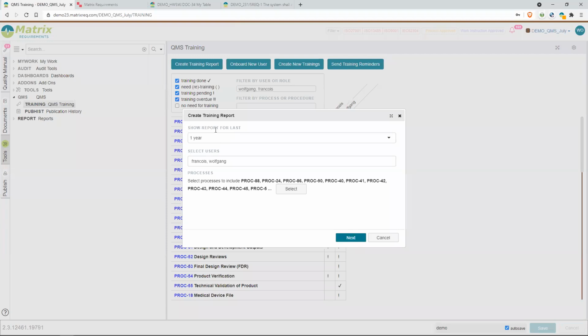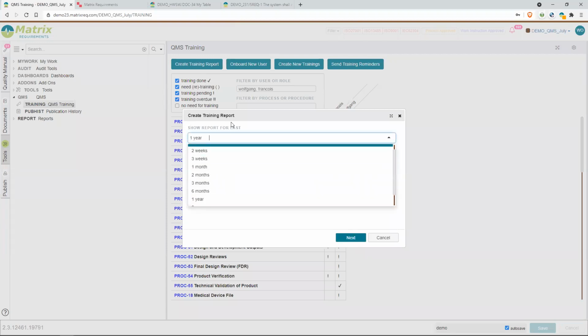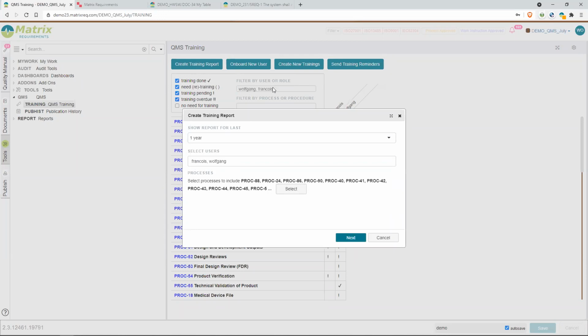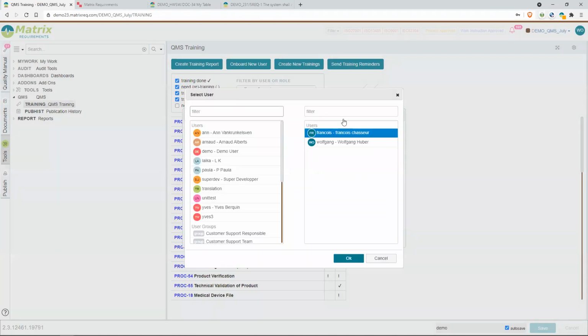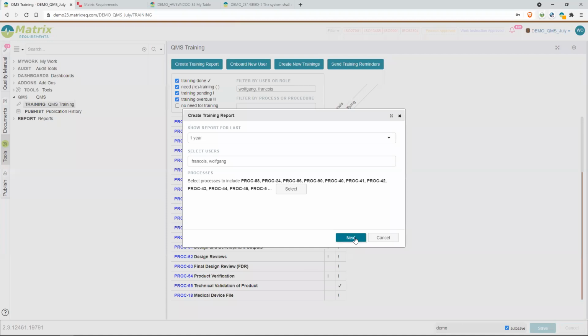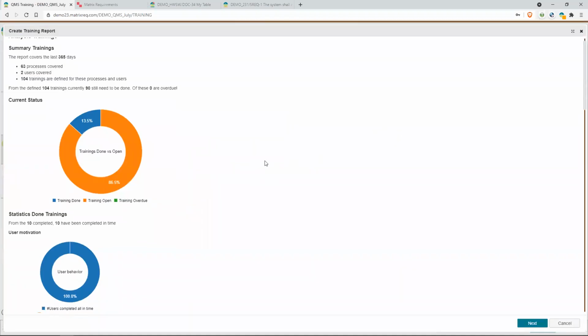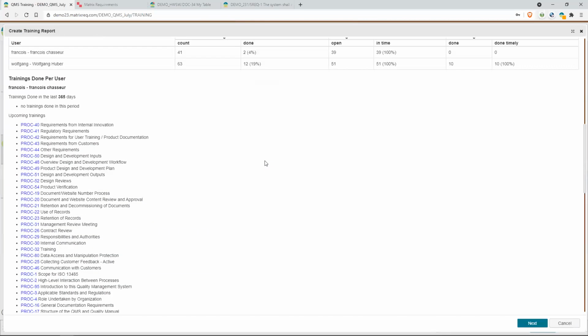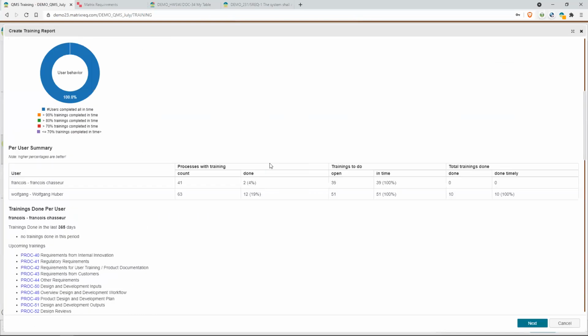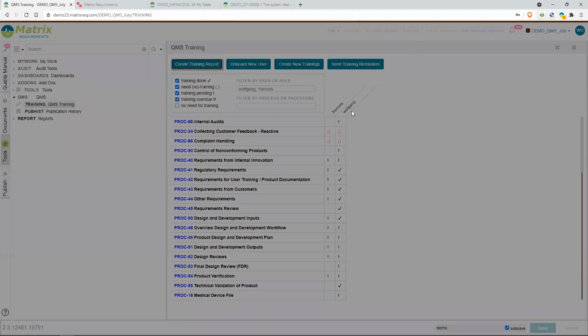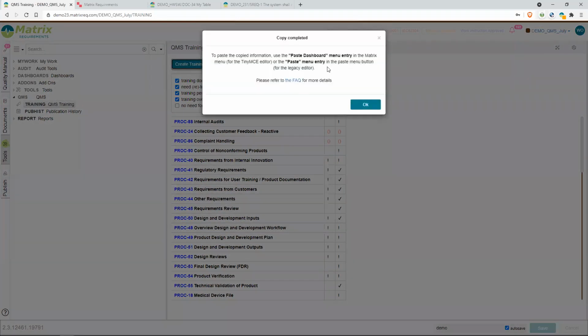It shows me the training information by default from the last year. By default, the same users I selected here and the same processes which are selected here. And of course, I can still change that if I want. And now if I do next, I get my report. Here I get a preview with some information who did which trainings and which need to be done. And if I do next again, it copies it in the clipboard. And again, I can copy that in a document if I want to keep a record of that.